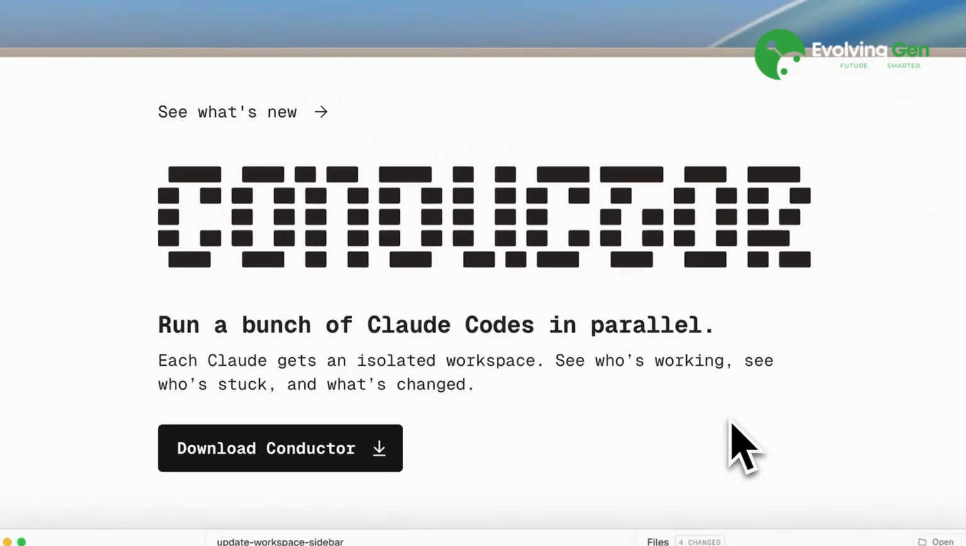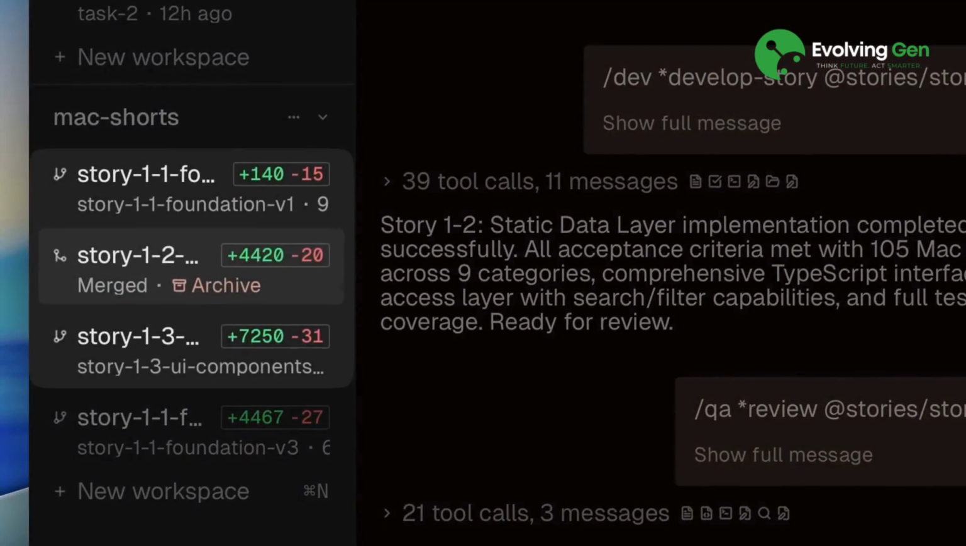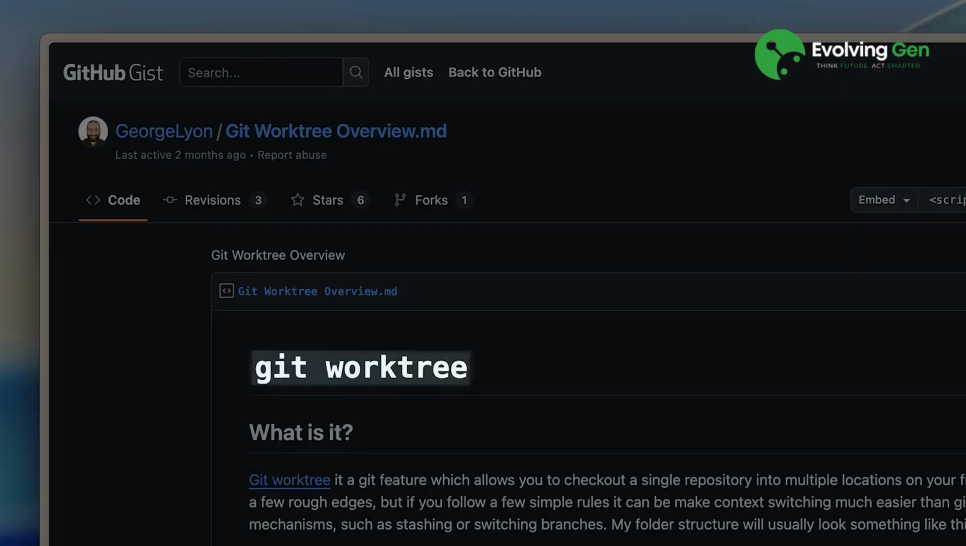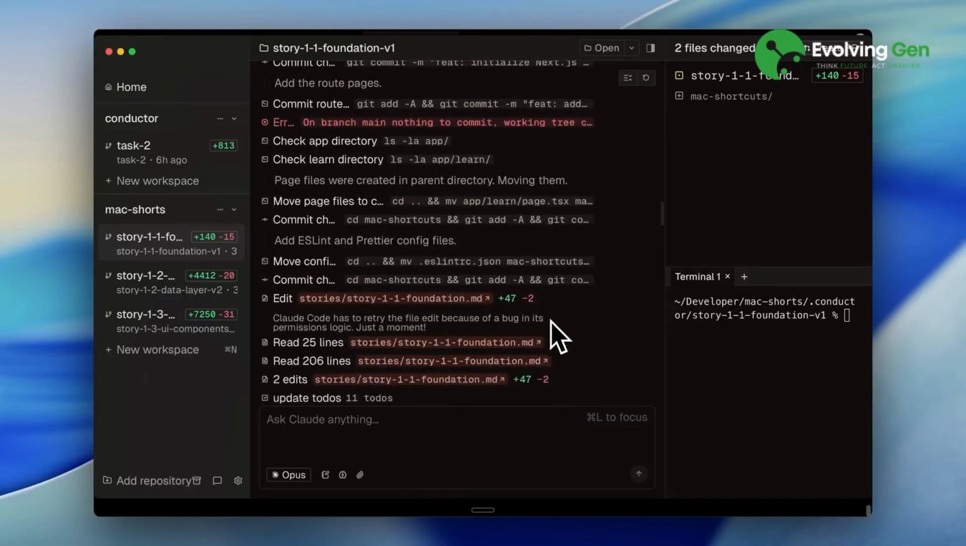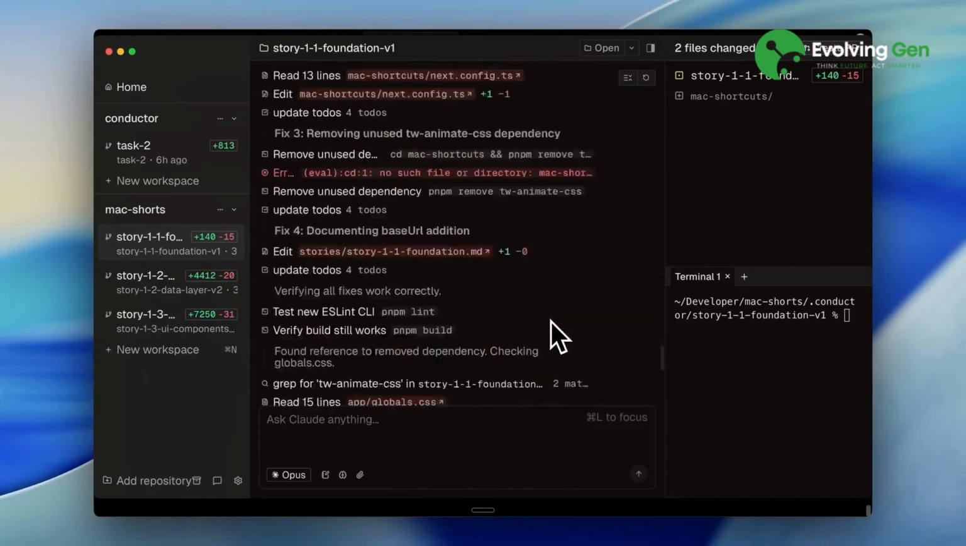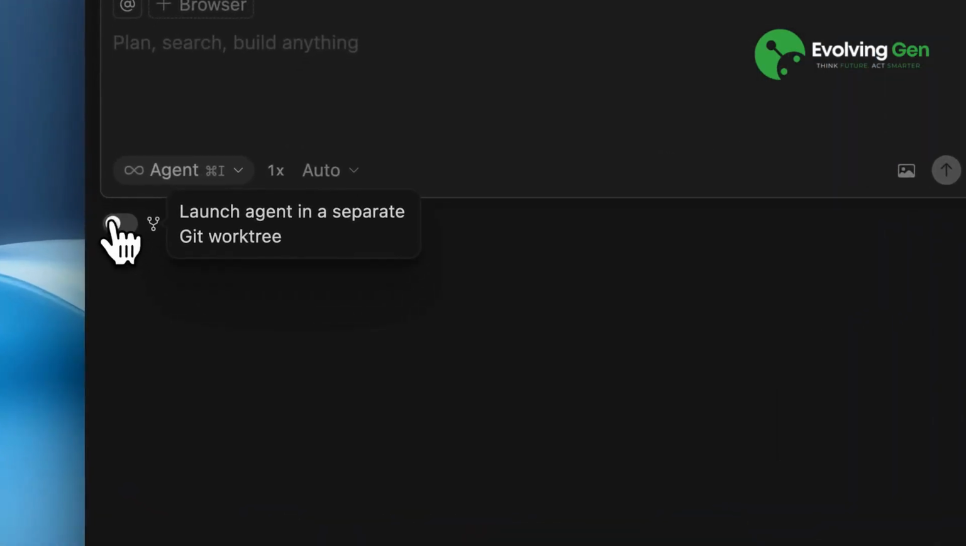If you followed the channel, you'll remember Conductor, essentially a multi-agent manager for Claude Code. Its main feature was Git worktrees support, creating complete repo clones so multiple project versions could work on different tasks simultaneously. Cursor has now implemented something similar. You can enable an option to launch agents in separate Git worktrees. This was also available in Claude Code through Conductor, but Cursor's made it native, making it much easier and more seamless.